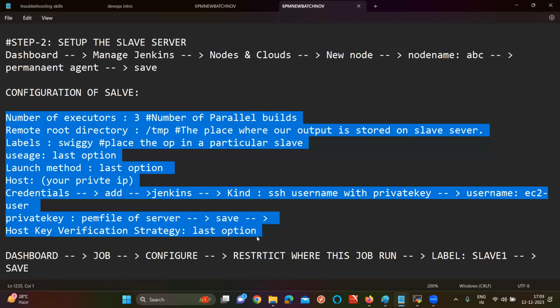First of all, number of executors means what, sir? Number of parallel builds. Remote root directory means the place where our output gets stored. Label means how to assign the work for the slave. That means to place the output on a particular slave, we are going to use labels. And usage, we are going to select the last option.